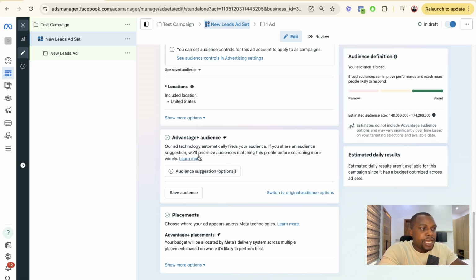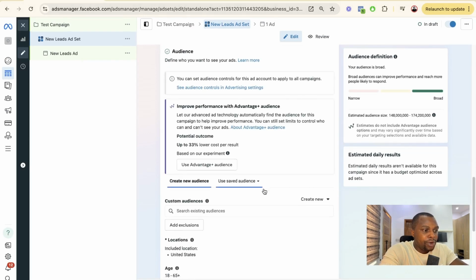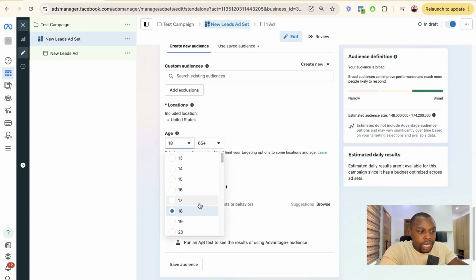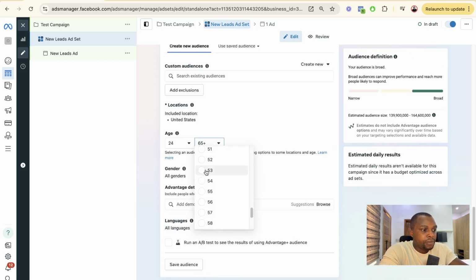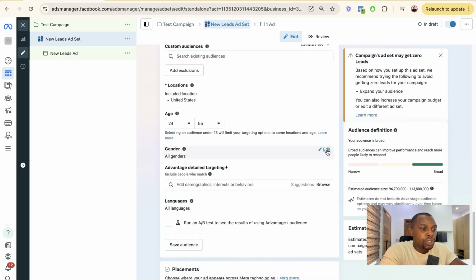Things of that sort. Now, Advantage Audience is just using AI to help you find the best audience, but I always recommend that you switch to the original audience options right here. So when you choose that, you want to use original audience, and it's going to take you to exactly how you can select all of these things that I talked about. You can see location is the United States, age 18 to 65, but you know exactly who your audience are. So you want to choose from what age, let's say from 24 to 55, right there. Boom. Now the gender, who do you want to show your ads to? Do you want to show it to male or female, or just male or just female?